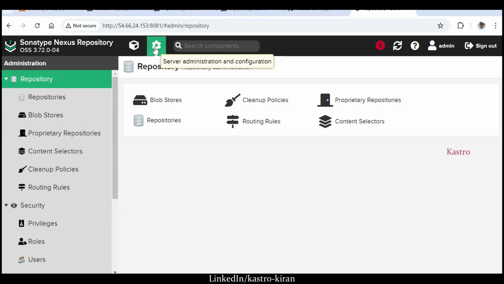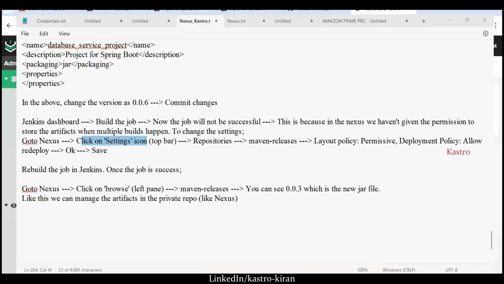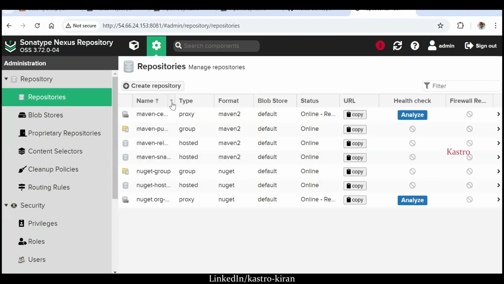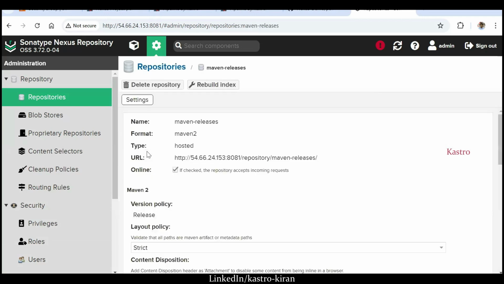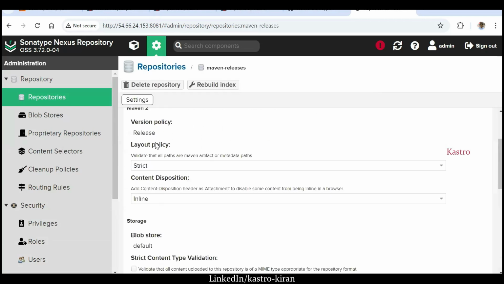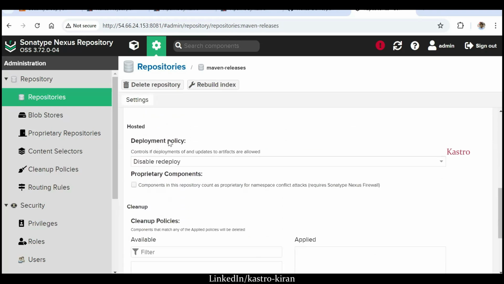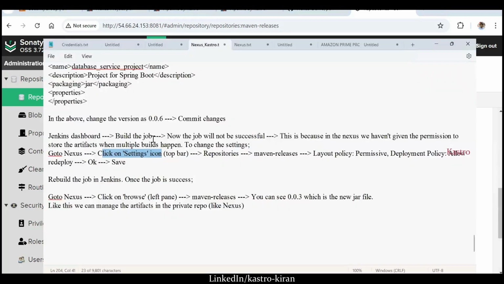Let me show you once again. Go to settings. Let me show you that also in the notes. So go to settings and you can see repositories. Click on the repositories, and which one? Maven releases. You can see Maven releases. So click on Maven releases, and here you have to change one setting. What is that setting? It is the deployment policy. Okay, deployment policy. So here what you have to do is select allow redeploy. That is the same option I have given.